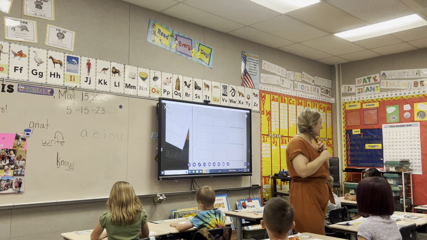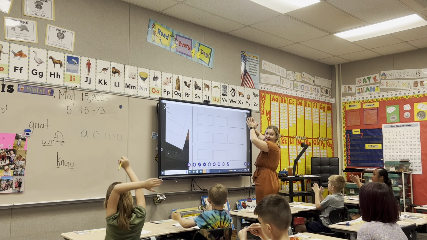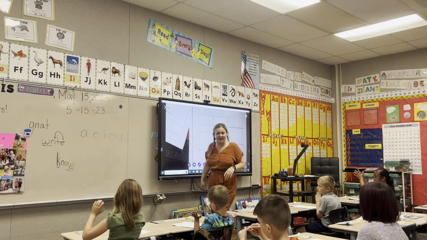Okay, so a compound word, we're going to take 2 of these words and we're going to smush them together. That's a compound word. So show me with your hands. Take 2 words and smush them together. Thank you for doing it with me. I love that.